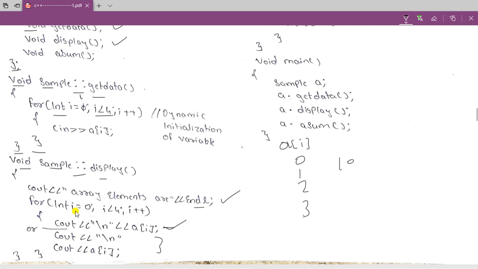So for the 0 element, first I equals 0, first it will check the condition. Is 0 less than 4? Is the condition true? Yes, true. It will come under the loop, slash n. On the next line it will print a of I. What we have passed in the 0 value? 10, as I explained earlier. 10 has been passed, and it goes out of the loop.